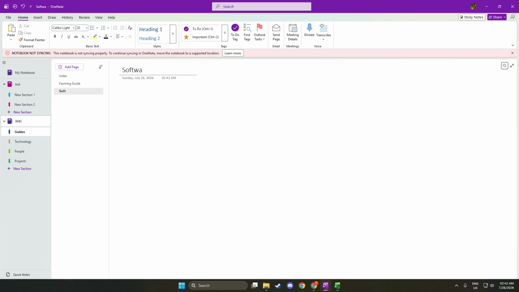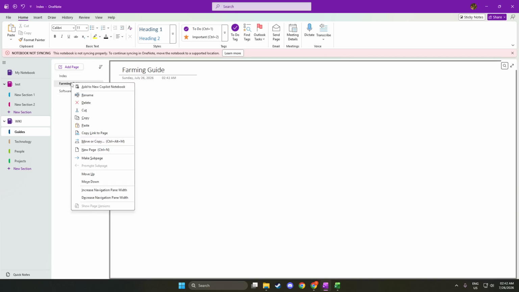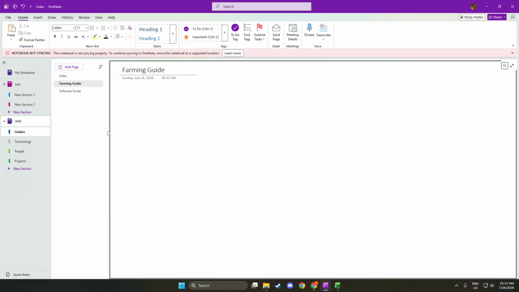At this point, on the index page, add links to those pages. This is essential for creating a functional wiki. To do this, navigate to one of the individual pages you created. Right-click on the page title and select Copy Link to Page. This action copies the link to your clipboard.